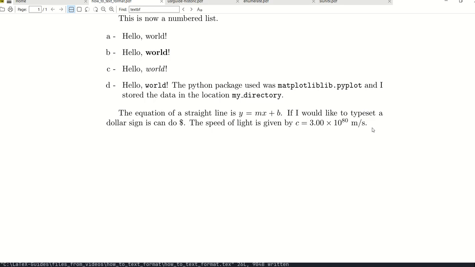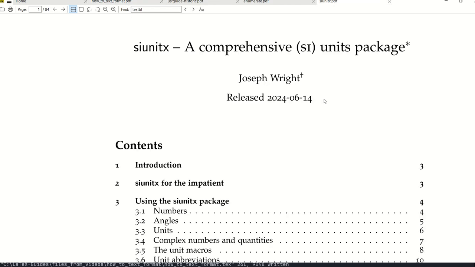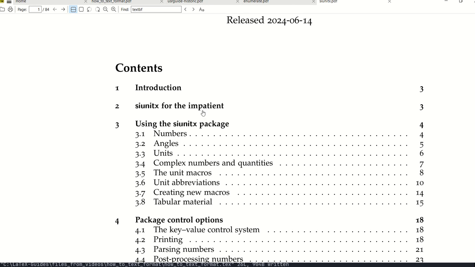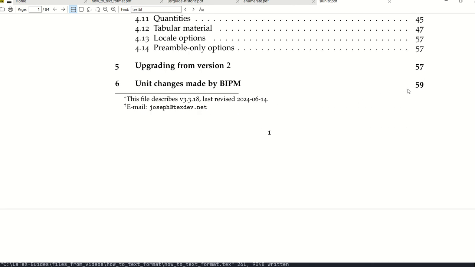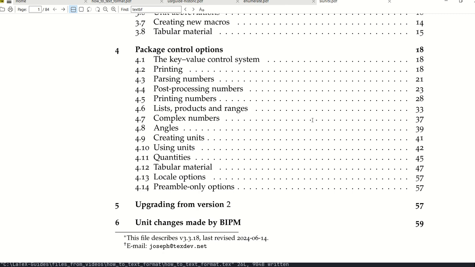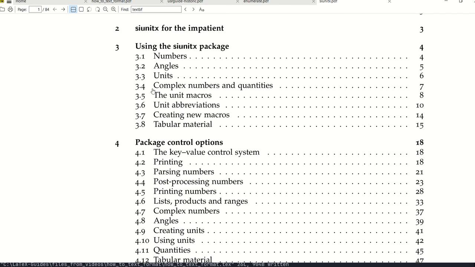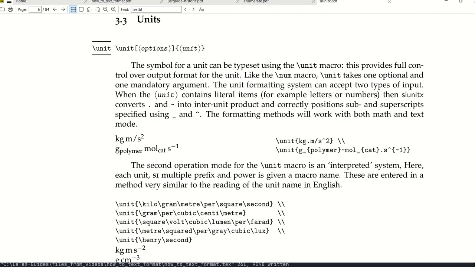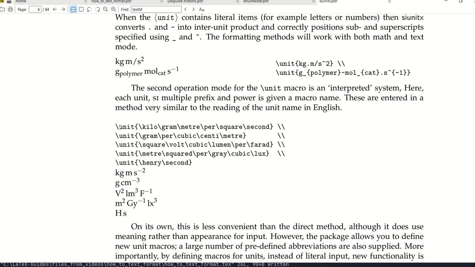I've got the documentation over here. Once again, I recommend you look at this. Now, this is a long document, as you can see, like 59 pages. But when you want to do something, you can just come and check what it is over here. We want to go to units, and then they've usually got a couple of examples here. So this here corresponds to this. So if you're looking for something, you can just come here.